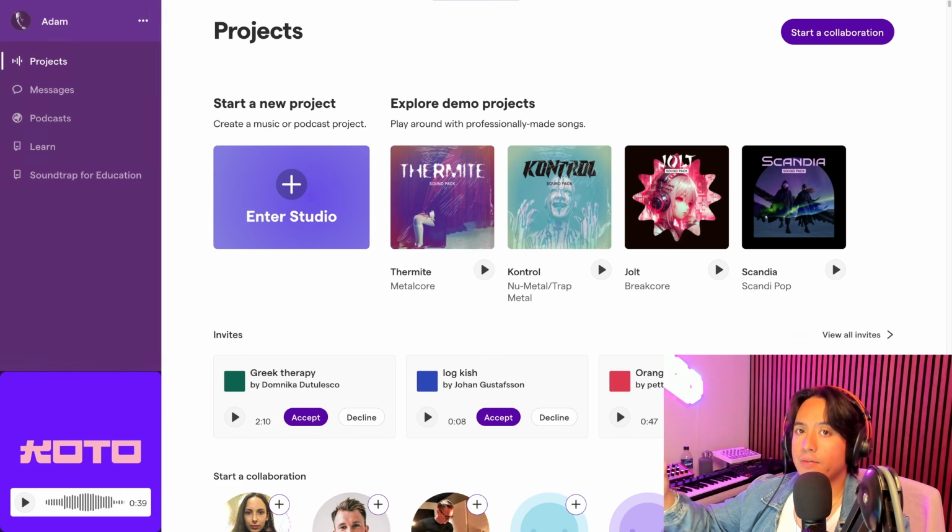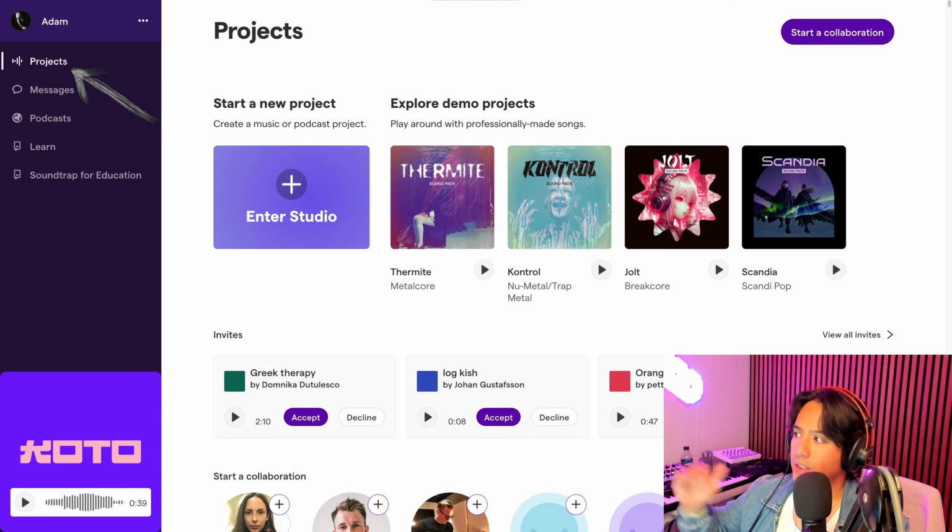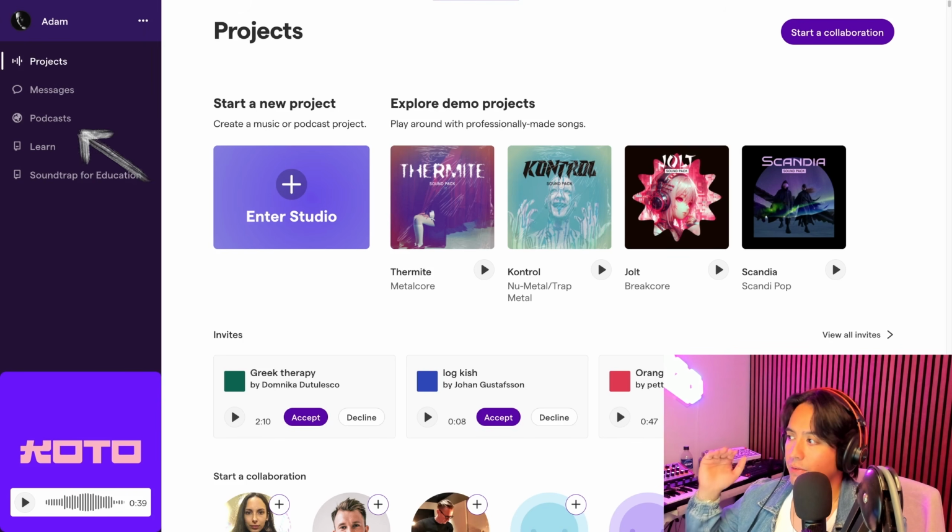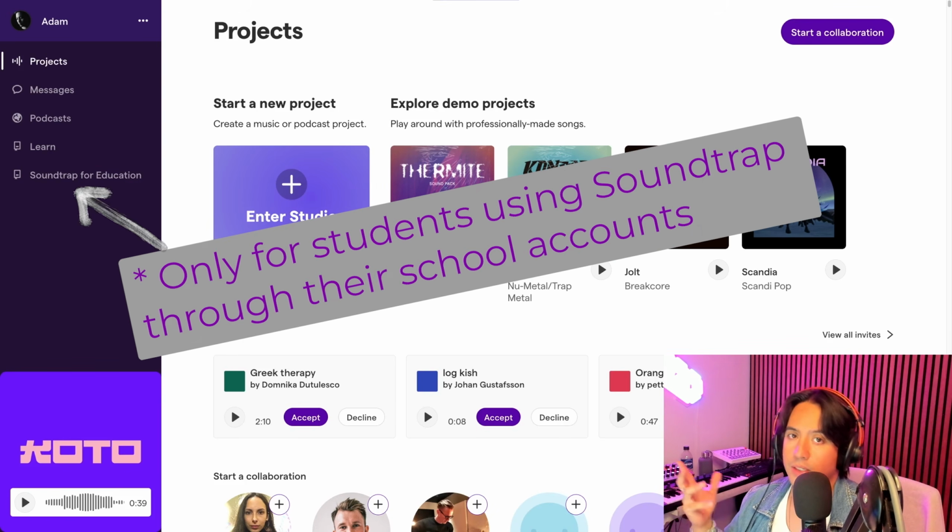Now, the first thing that you see on your project page as soon as you log in, on your left you have your navigation bar. Here you can see your project, your messages, podcasts if you have them uploaded to any of the streaming services. You have your learn section, and if you're a student, Soundtrap for Education.